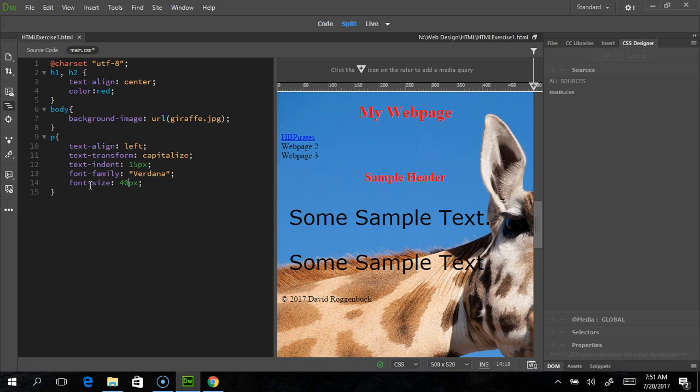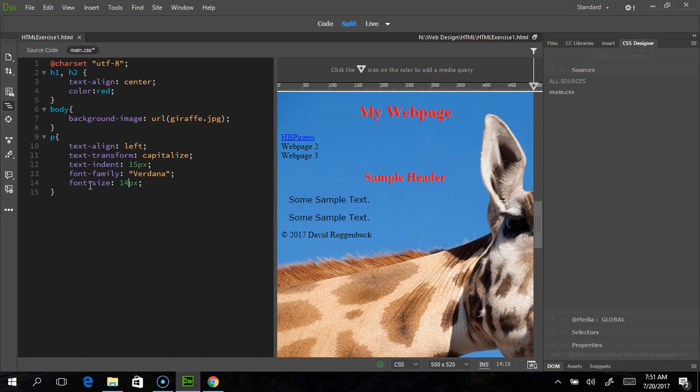Or maybe I want to do something a little bit more moderate. Maybe I only want like size 14 pixels. And you can see that it'll scale that down. So you have a lot of control over the size of those.